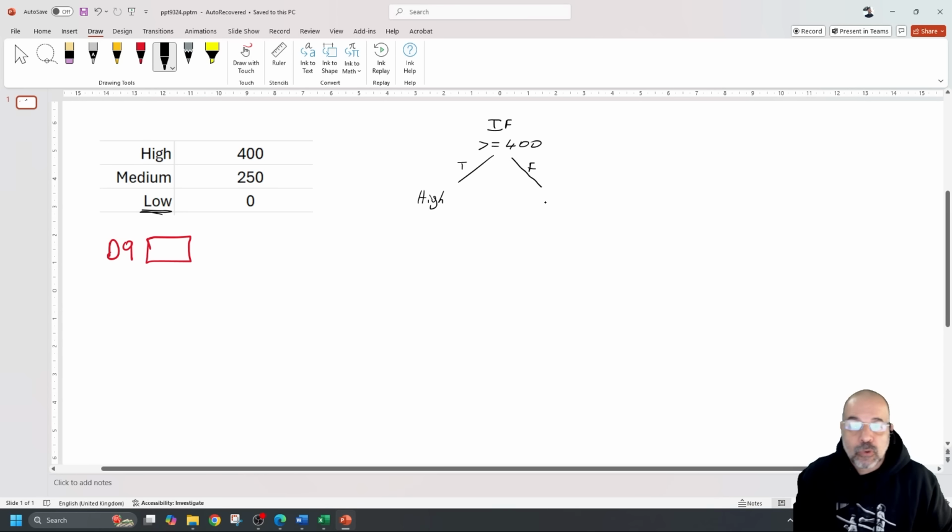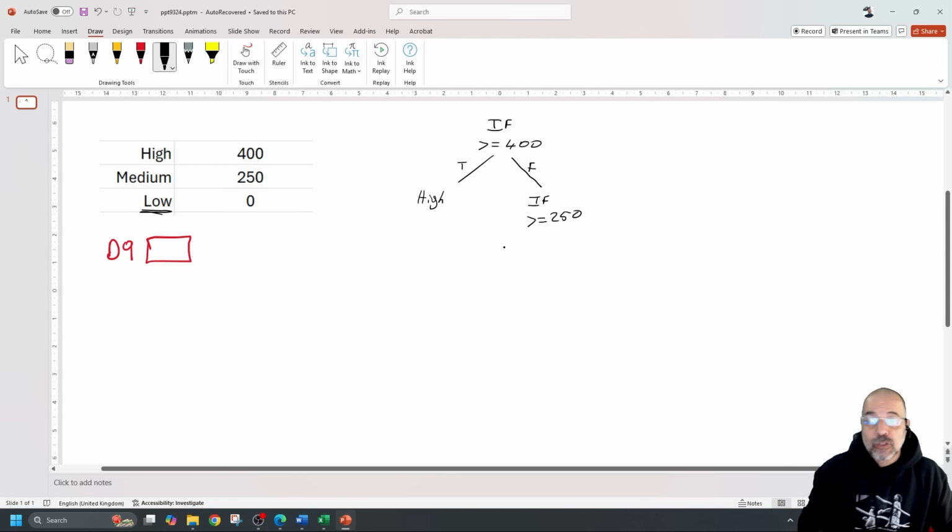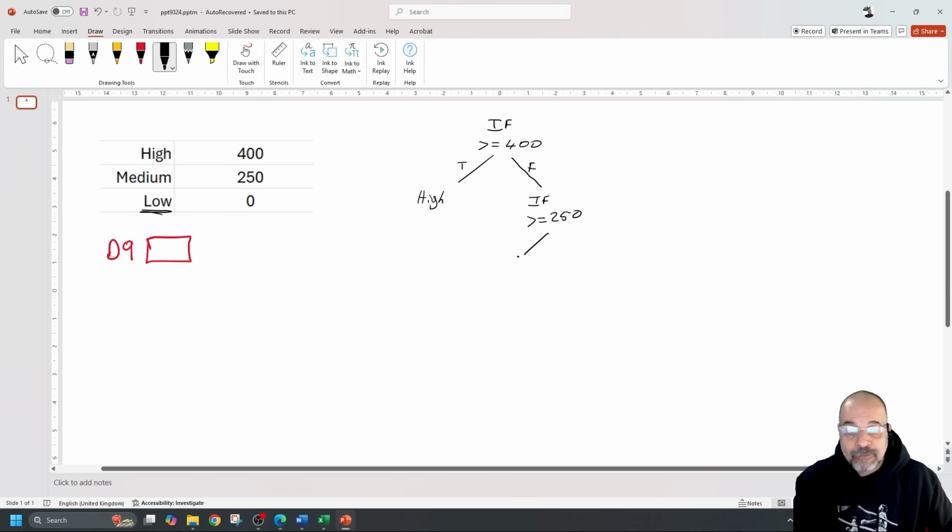So here I'm going to put another if function to distinguish between medium and low. So the first function distinguishes between high and either medium or low. The second one is going to distinguish between medium and low. So here, greater than or equal to 250. So if it's not greater than or equal to 400, it's false. It's going to come over here. It's going to check, is it greater or equal to 250? If yes, so that's true, then the answer is going to be medium.